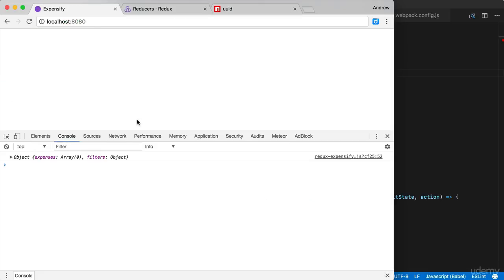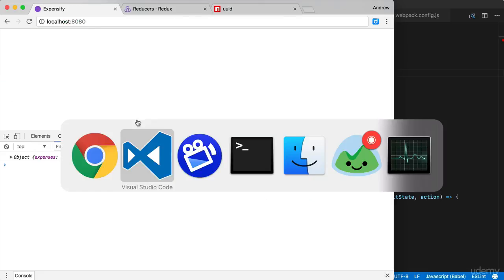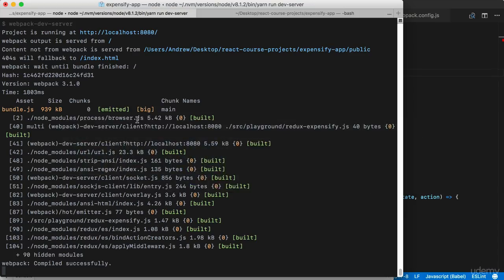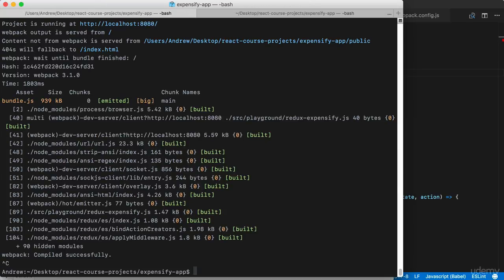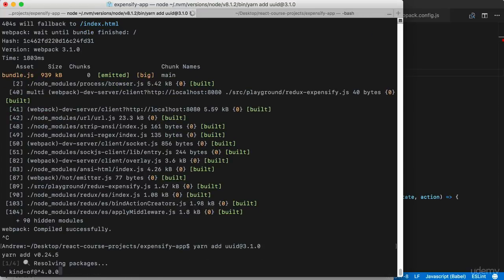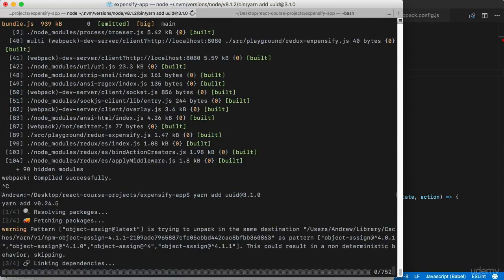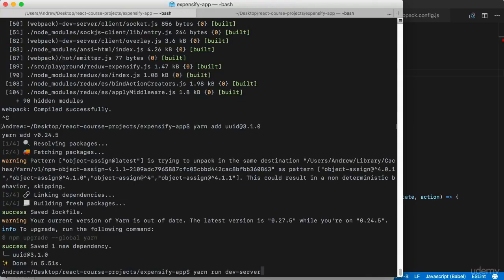I'm going to switch back to Expensify, and over inside of the terminal, we are going to need to install this new library. So I will be shutting down the dev server and using yarn add to add it. It's UUID, and the most recent version is 3.1.0. I'm going to go ahead and add this dependency. Once it's added, I'm going to restart the developer server. Then we'll be able to actually use it.